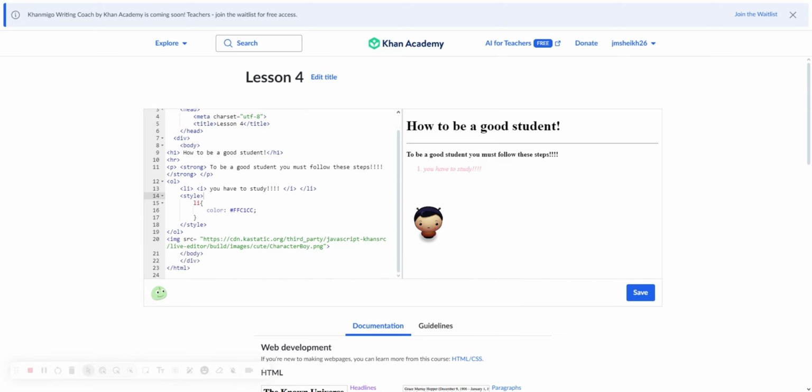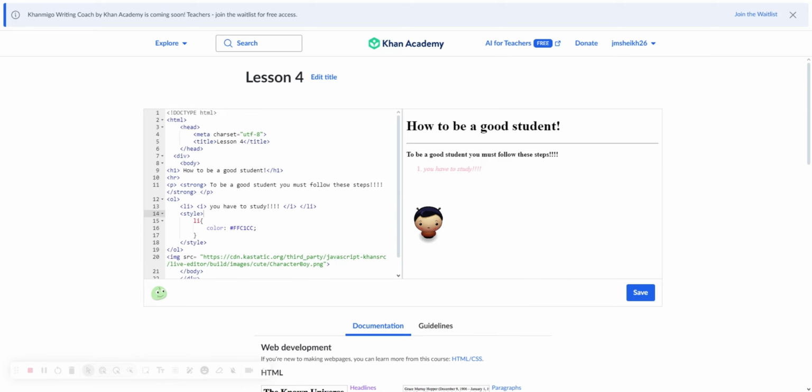So what I want you all to be able to do, and I have a little challenge for you, is create a little recipe book. Create a recipe book and just have elements in ordered and unordered lists.